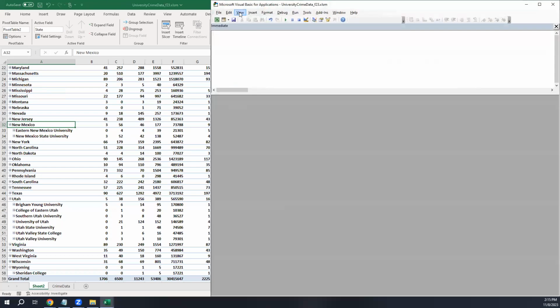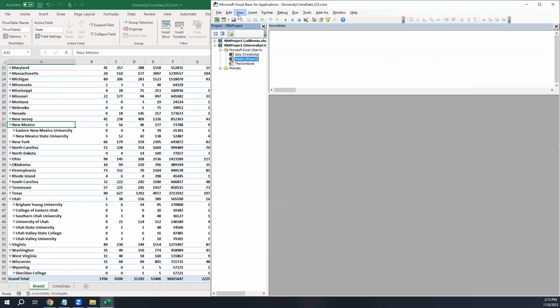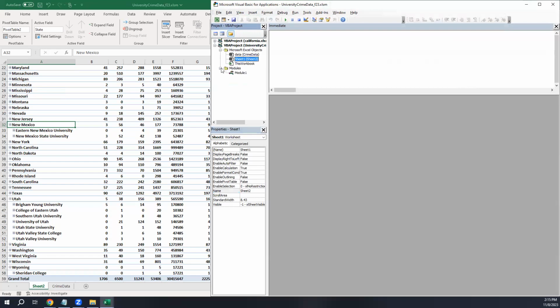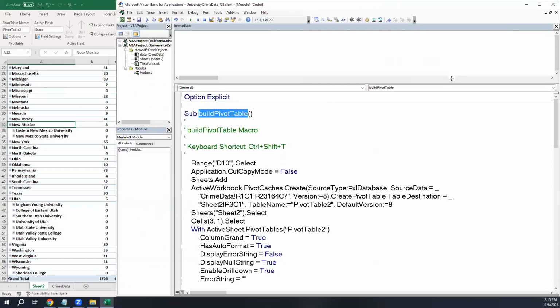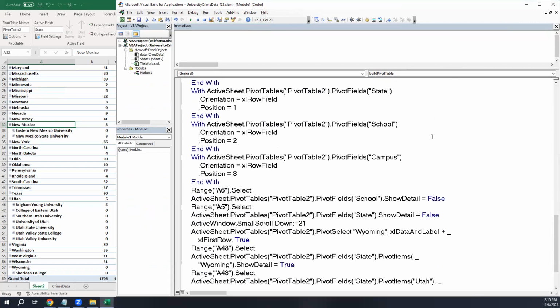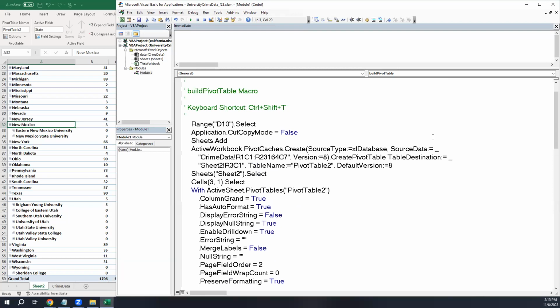Alt F11. Looks like I got rid of my Project Explorer. And I'll also bring up my properties window. All right, so here's my module 1. I've got a build pivot table macro here. So let's just take a look at it. Just generally looking at this code, it looks like a lot to digest. So let's just go through it statement by statement. We'll clean it up as we go. All right, so here we have range 10. I'm selecting range D10.